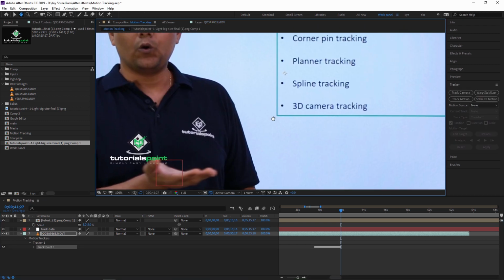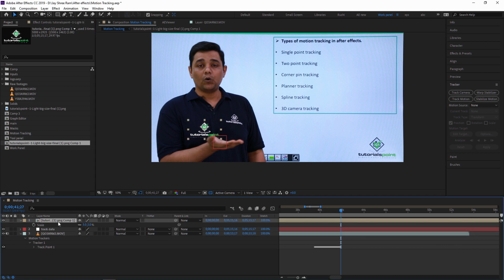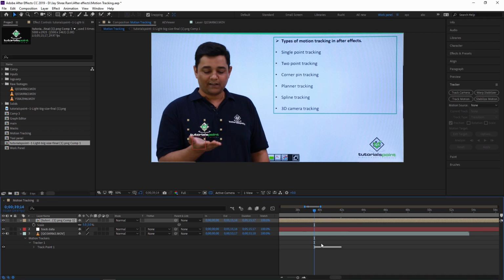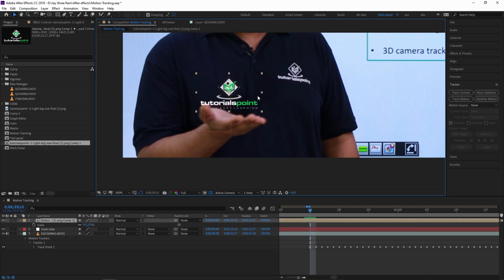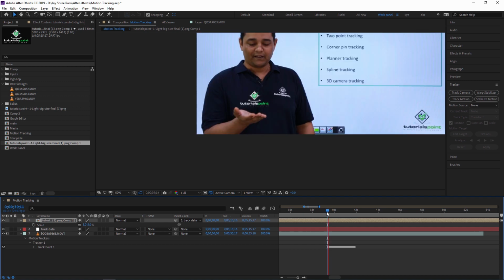So now I'm back to my composition panel. Now what you have to do, you have to parent this logo to this track data. Now how? So first I have to start my point. So here my null object is started. I'm just setting my logo properly above the hand. Fine here. And now I'm applying this parent to the null object. See, so we are done. Like this you can do track motion in Adobe After Effects.